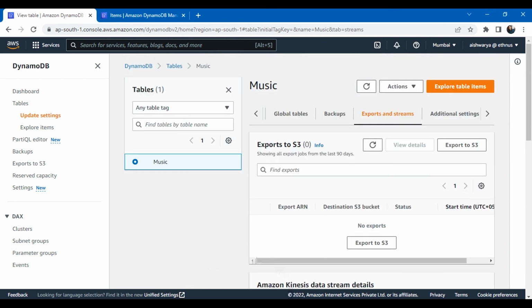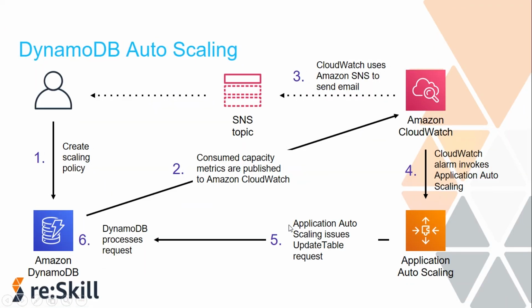Now let's go back to the slides and wrap up this video with the last topic for today, which is DynamoDB auto scaling. Auto scaling in DynamoDB uses the Application Auto Scaling service to dynamically adjust the provisioned throughput capacity on your behalf in response to the actual traffic patterns. To implement it, these are the steps you will follow. First of all, you create a scaling policy which defines whether you want to scale read capacity, write capacity, or both, and the minimum and maximum provisioned capacity unit settings for the table.